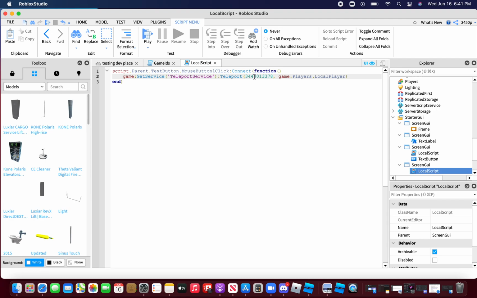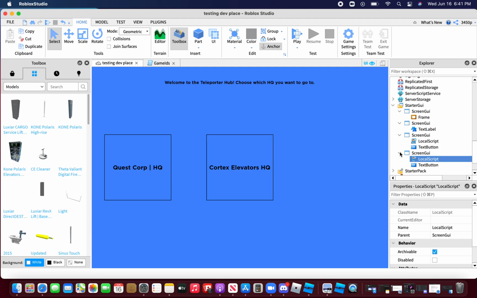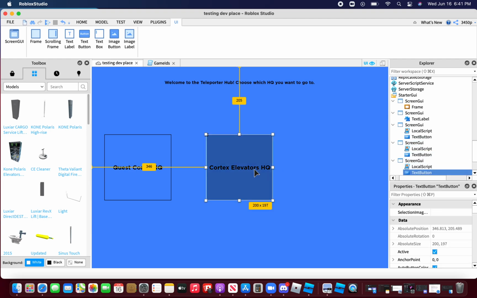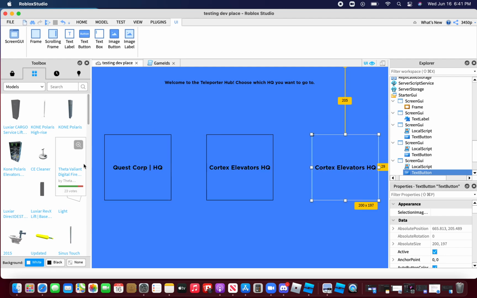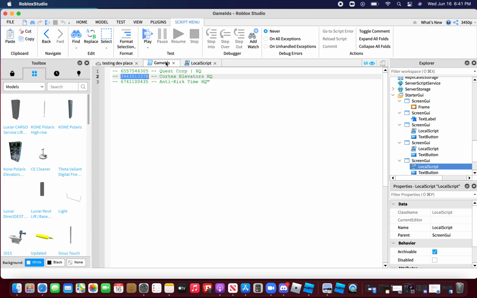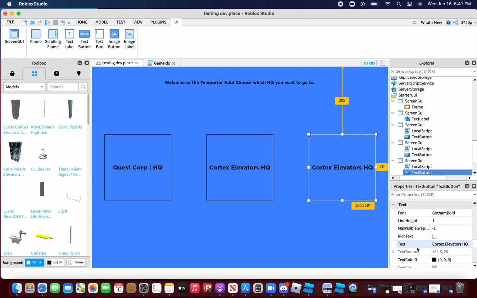And then, yeah. So, let's go back and duplicate the screen GUI. Move the text button. Wait, how many? Oh, 38. There we go. Now I'm gonna do it for the Anti-Kirk Time HQ. So, Anti-Kirk Time HQ it is. I'm gonna rename this to Anti-Kirk Time HQ.